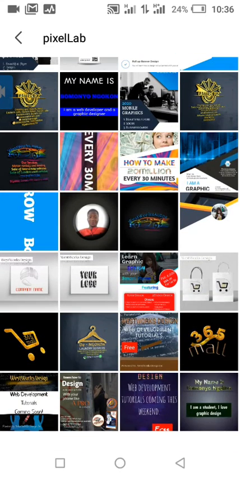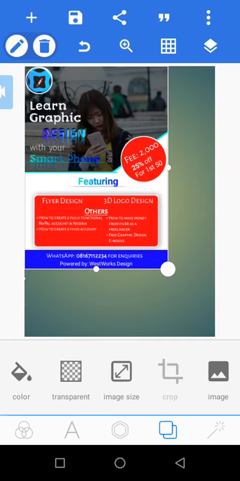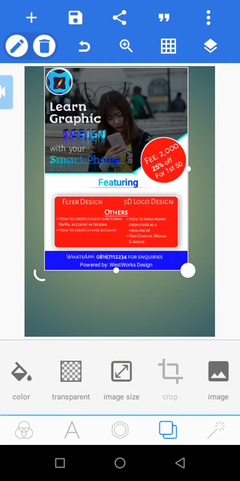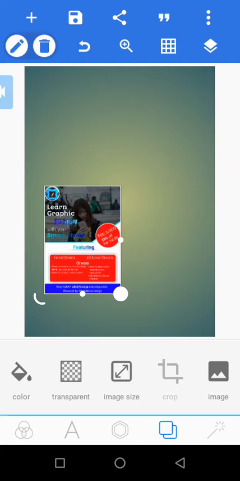Okay, this is what we are designing, and I'll click OK. We are going to make this banner, this flyer here and now. So let's just reduce it and keep it one place. And the first thing we are going to do is to arrange the background now.